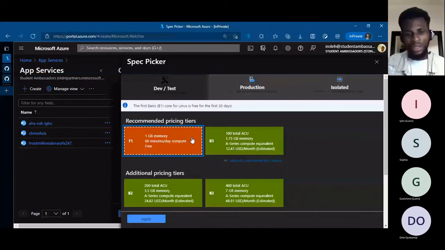I just stick to the free one. We don't want to do anything special here, so we just stick with the free one. It's a test lab that we're also going to delete after this event. So I'll go ahead and click on the F1. It's free, and apply.